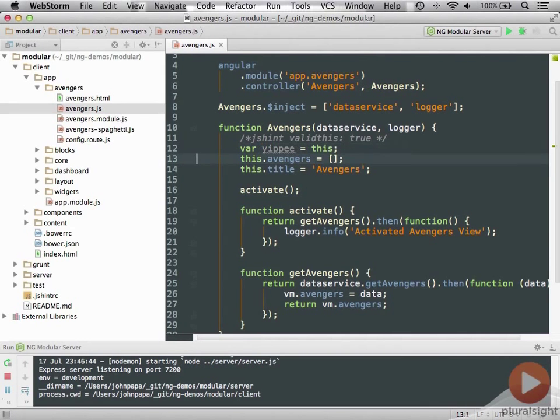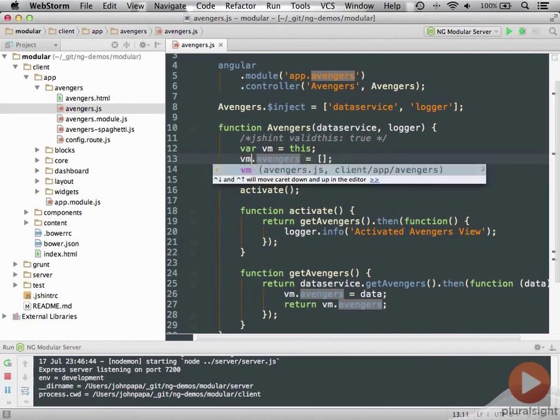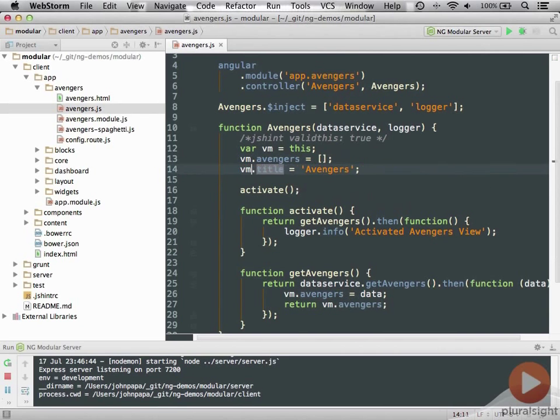But the point here is that you want to make sure you're capturing this in a variable that actually makes sense too. So just to avoid any possible issues that I could have with this in a closure, I like to capture it into a variable. And then the other side of this is, well, if I'm going to capture it into a variable, why not capture into a variable that makes sense, like vm? Because that's really what I'm doing here. I'm binding the view to a model.